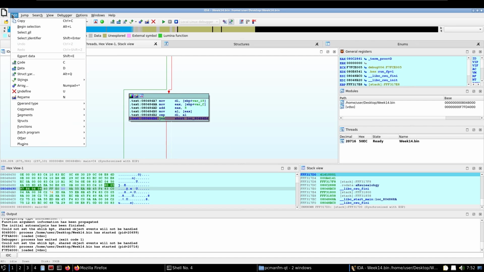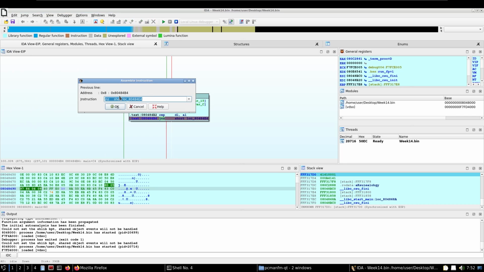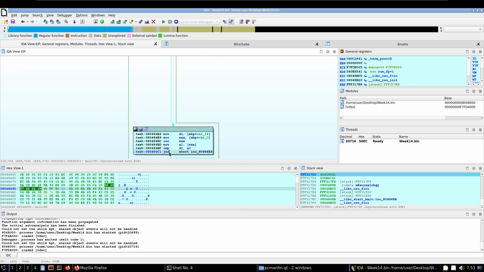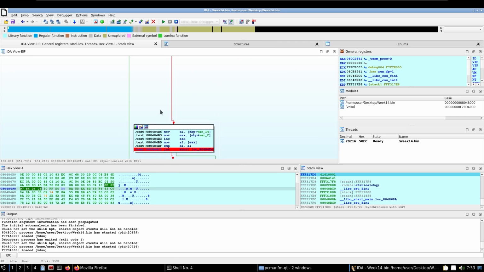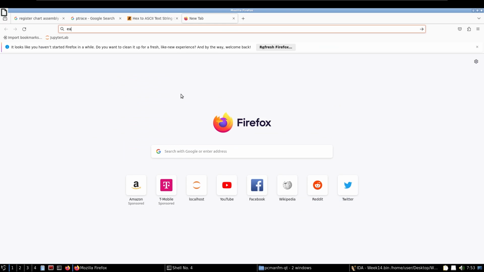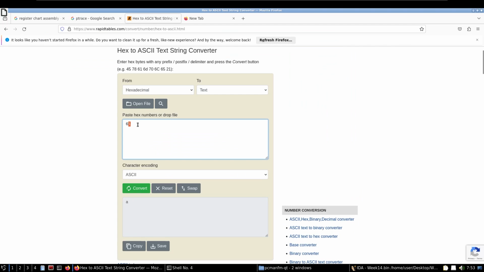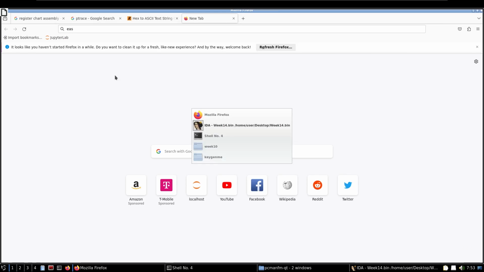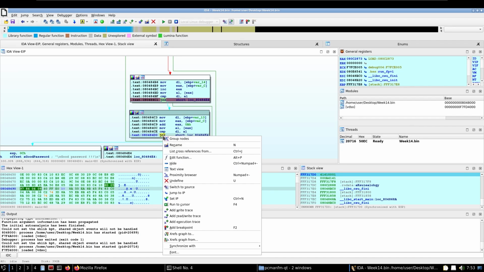Go ahead and patch this again. Change this to a JZ. Press OK. Cancel. Now we're going in here. Another breakpoint. And let's go ahead and run. DL again is 41, uppercase A. This is being loaded in. And we got 73 for AL. Let's check 73. Convert. We have an S, a lowercase s. And we have one final check here.